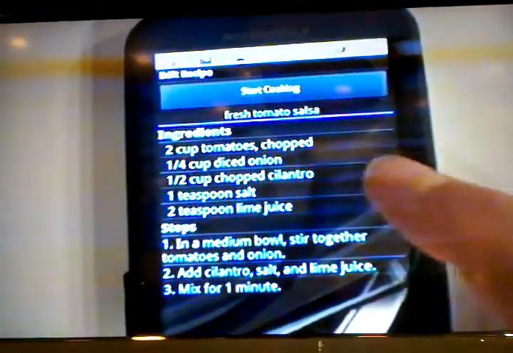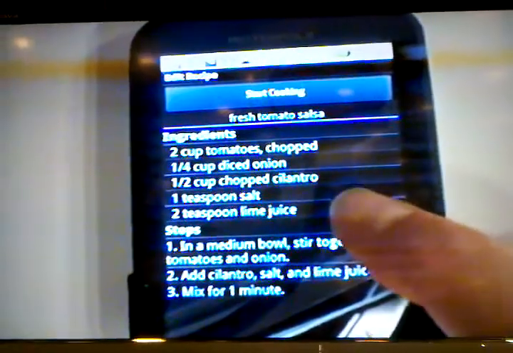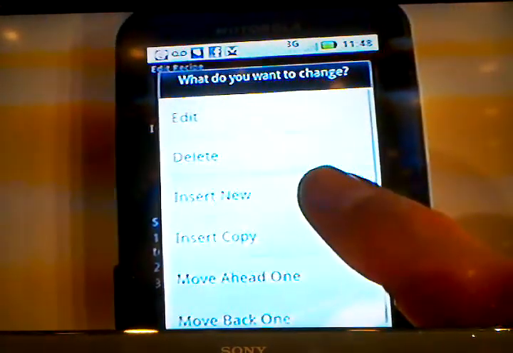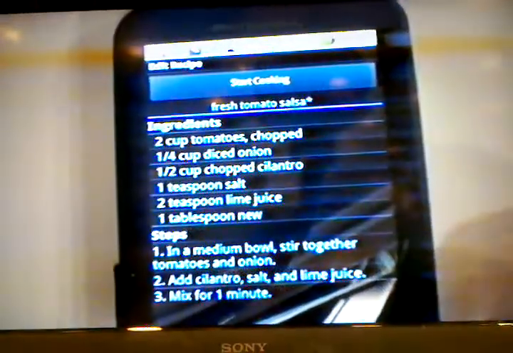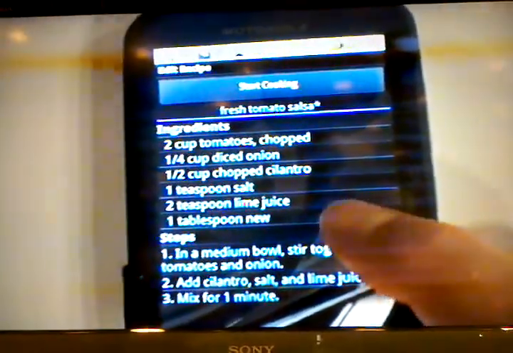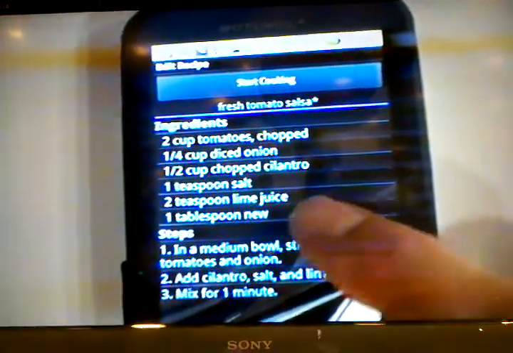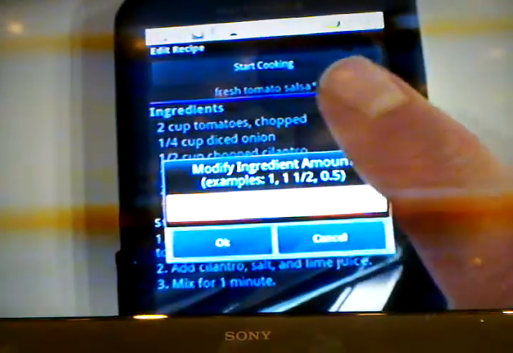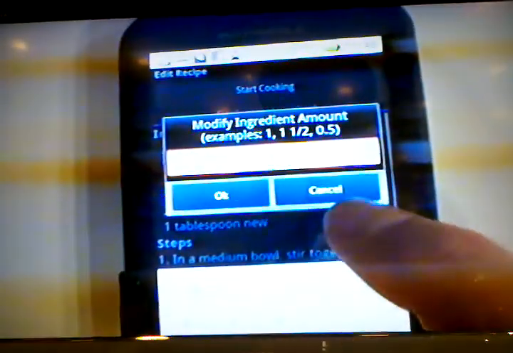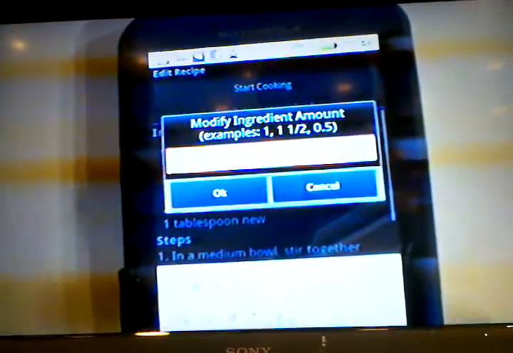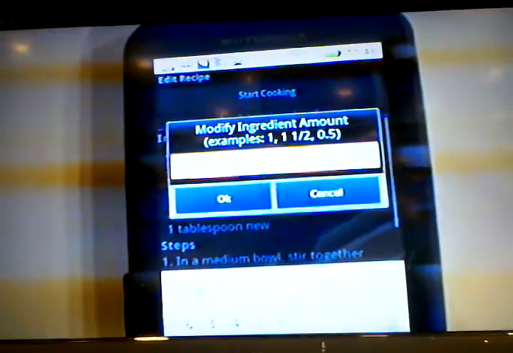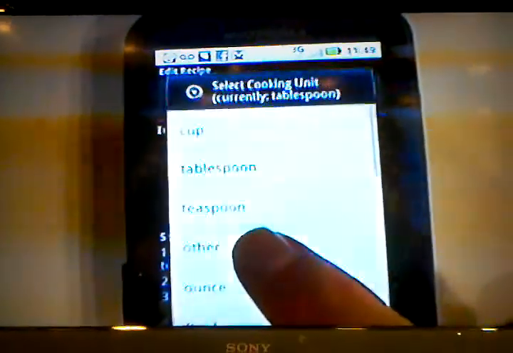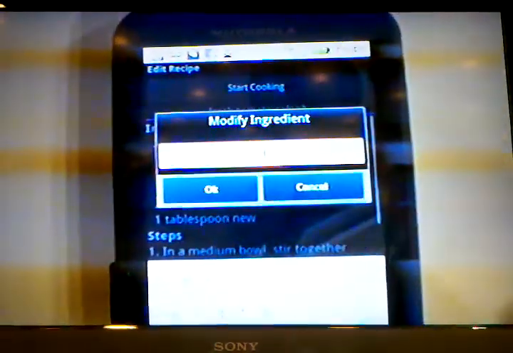peppers. So the way I would do that is I could first just pick any of the ingredients and then say insert new ingredient. And new ingredient appears right here, and let me just edit it. Edit. Now I indicate how many are the amounts. So in this case, I think maybe 2 peppers.